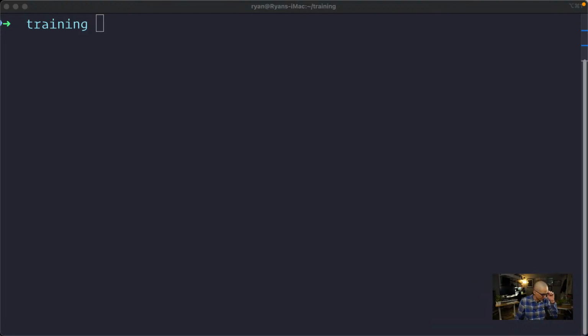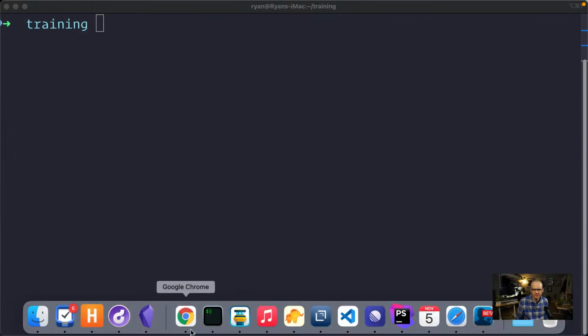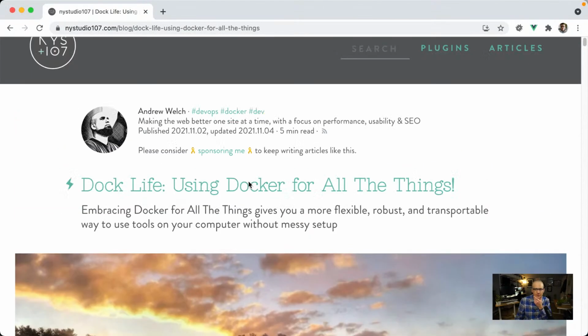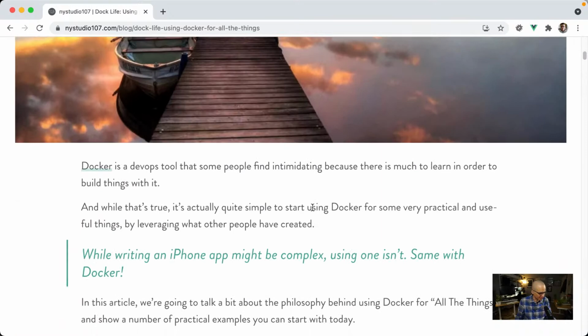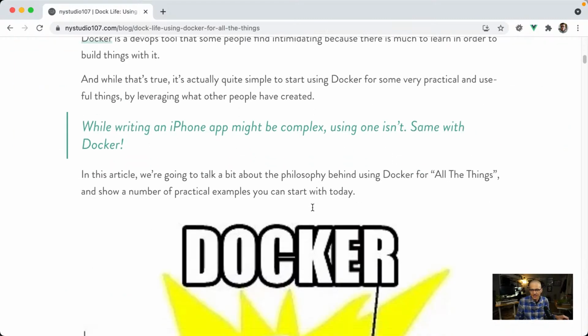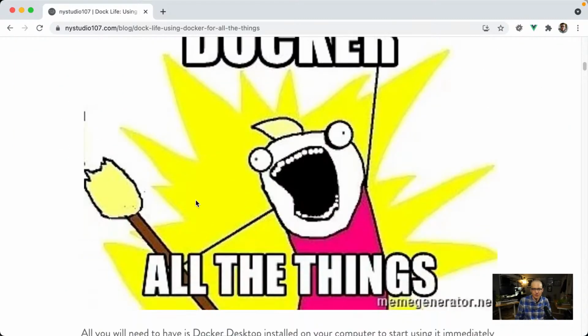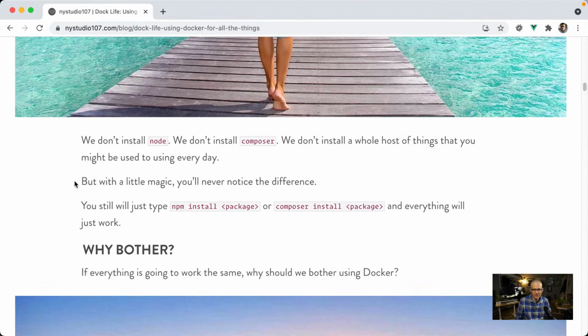Yesterday on the Craft Quest on Call live stream, Andrew and I were talking about this article that he posted, called Doc Life: Using Docker for All the Things. He texted me this morning and asked if I had set it up yet, because I said I was going to do it yesterday and I didn't. So I thought I would do it now. There's not really a lot to do, but I just thought I would record the video.